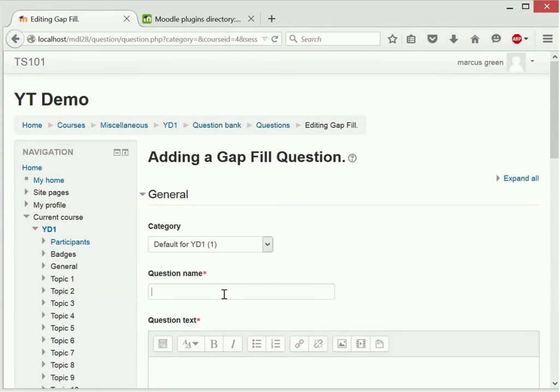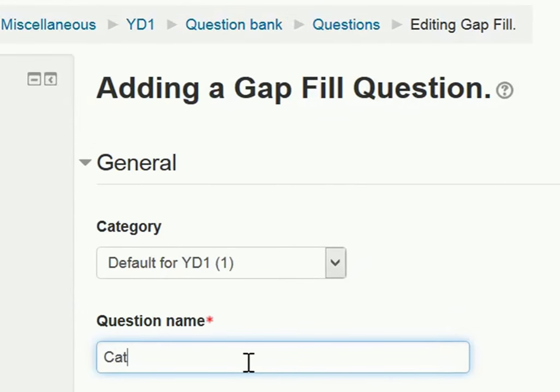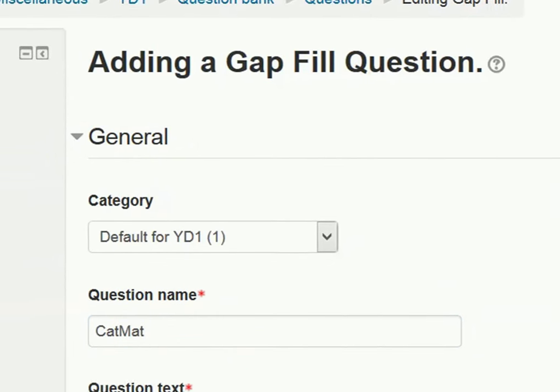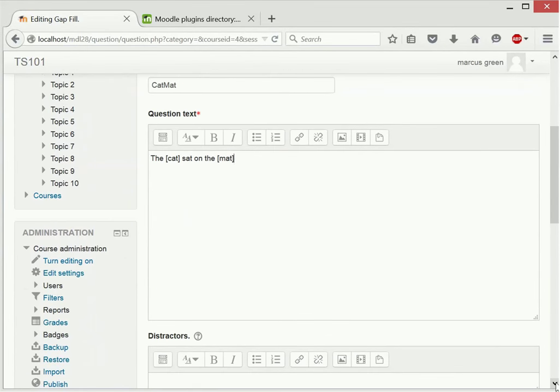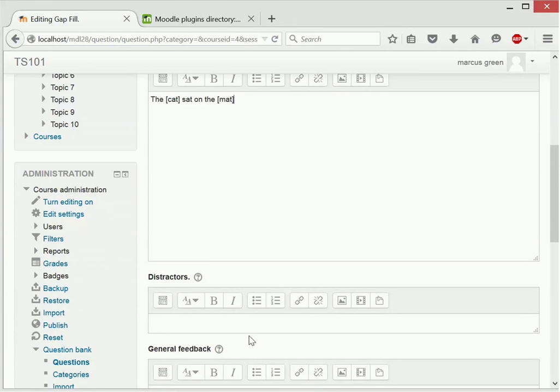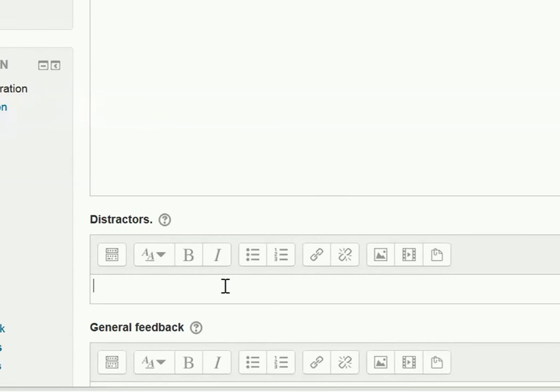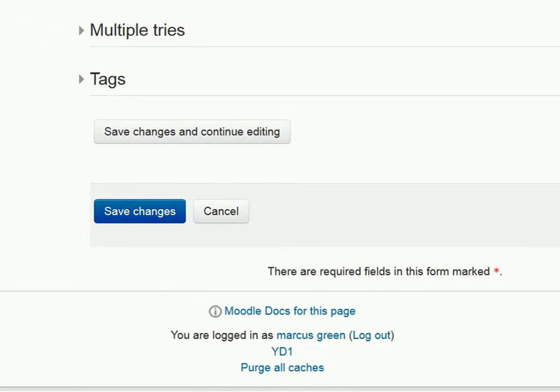I'm going to create a GapFill question from scratch. Like with all questions, you have to give it a name. Put in the question text, put square braces around the missing words, in this case, cat and mat. Put in some distractors, things that will appear that are incorrect answers, which is particularly useful if you're using drag and drop or drop downs mode.